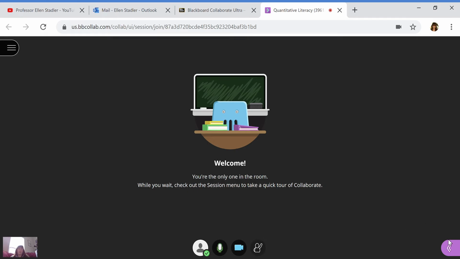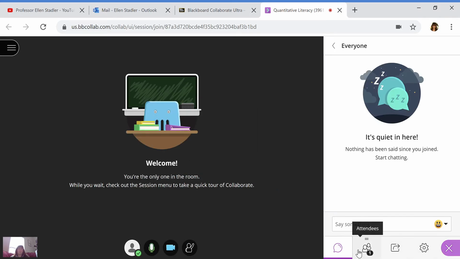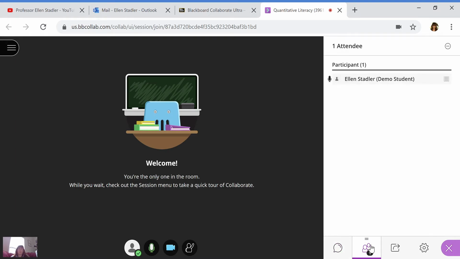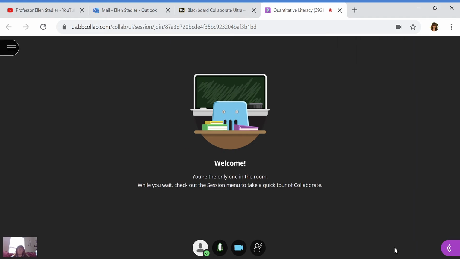On the bottom right-hand side, you'll see a pink arrow. The most important feature here probably for you is the chat session. You can actually type something in and it gets sent to everybody who's in the session. You should be able to see who all is in the session. Right now I'm the only one attending. And other than that, I don't think there's much else that you need from that one. You can close that out if you like to make the screen full screen.